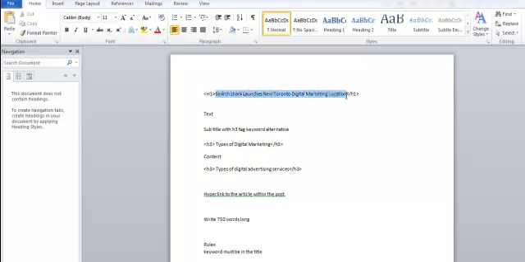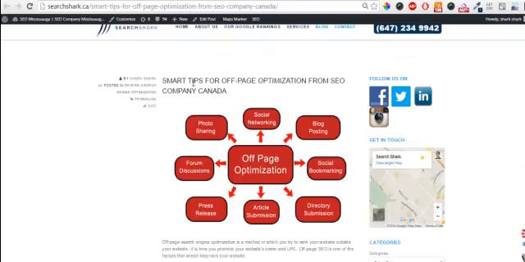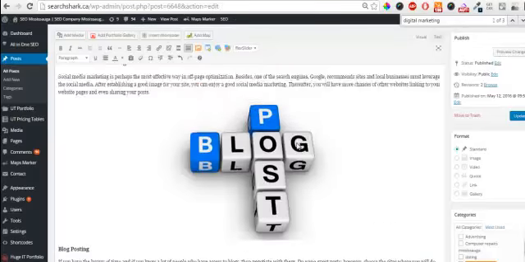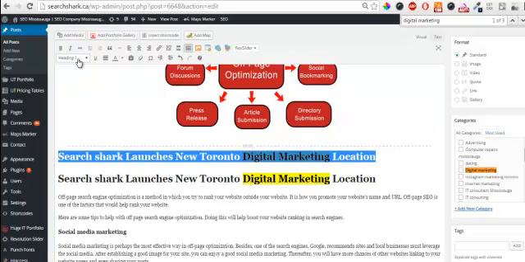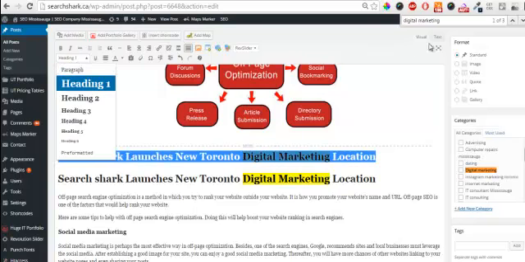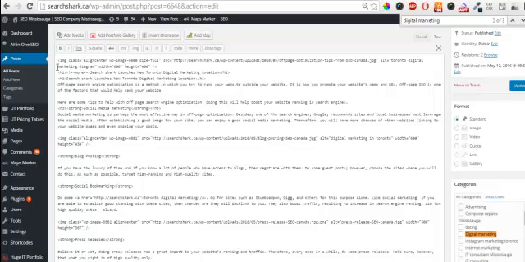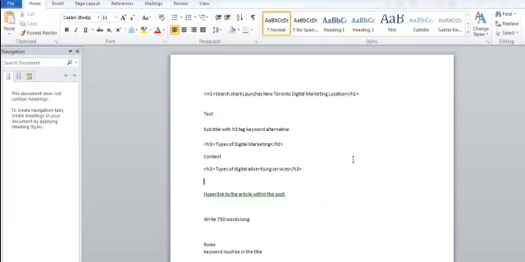I've written a title here: Search Shark launches new Toronto digital marketing location. I then end that H1 tag. I have an example of an article right here that we were editing. With WordPress, you can highlight that text, go over here and click on heading 1, which, if we go on the text tab, will show our H1 tag right there. So that's how you do it on WordPress.